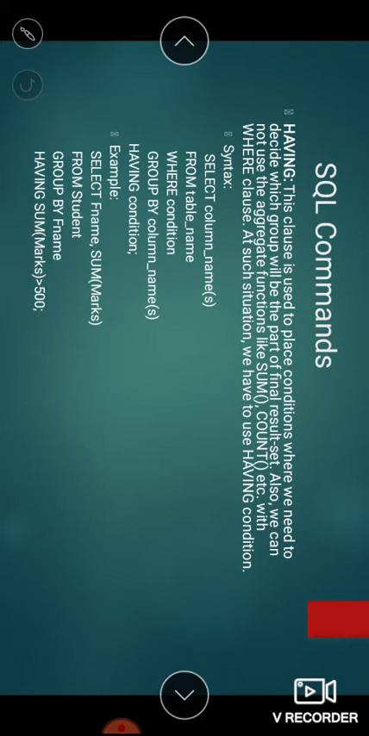Also, we cannot use aggregate functions like sum, count, etc. with the where clause. What is the difference between where and having? Where is basically used for rows and having is used for groups. So in that case we have to use the having condition. For a particular group, we cannot use where, we have to use having.